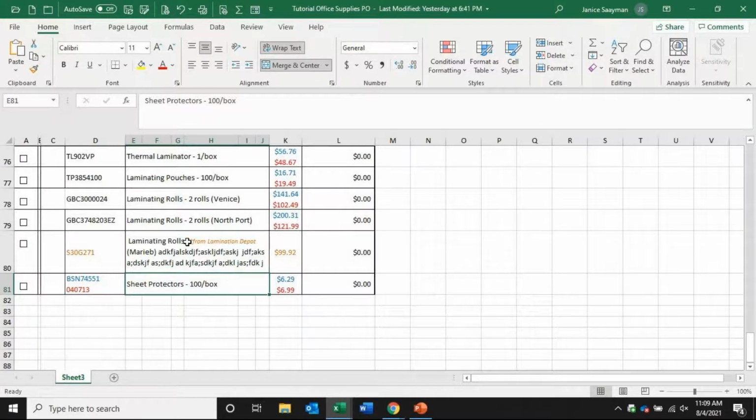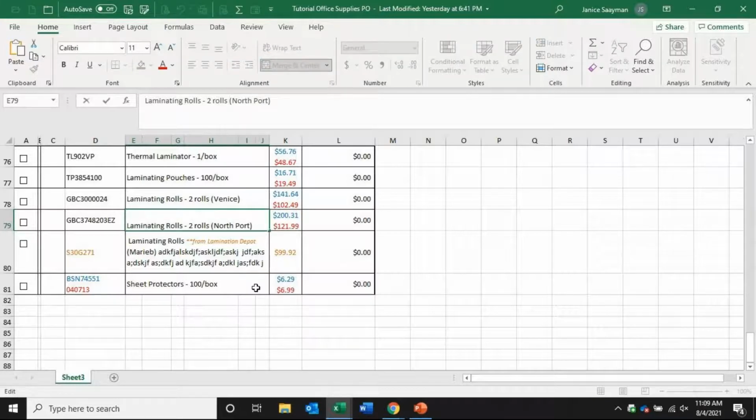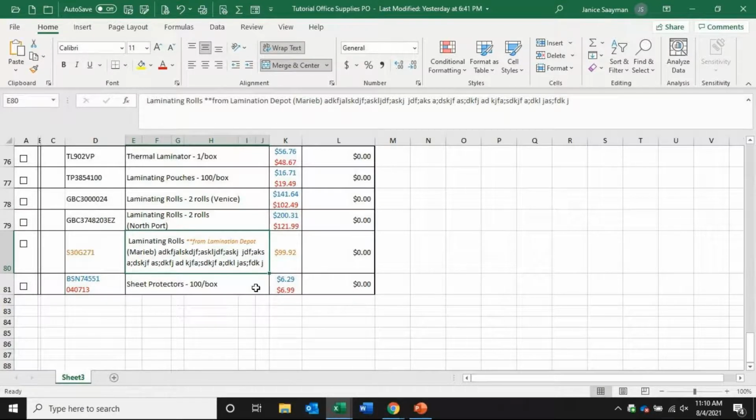There's sometimes when you want it to show in two particular rows, but you want to keep it in the same cell in the same row, like in this case, I want Northport to be below the laminating rolls. It is Alt and Enter. And it takes it to there. So I'm not creating another blank row just to fit in that word. I'm keeping it all still in the same row in the same cell. All I'm doing is going Alt Enter and it will put it into another row.